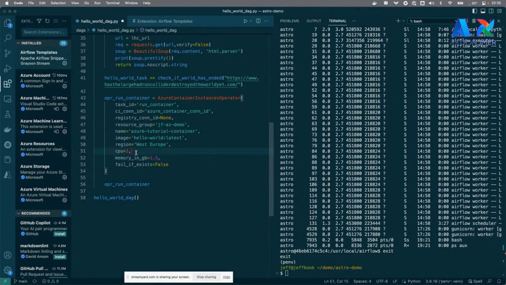You can also specify the size of infrastructure that you want to run. You can specify GPU if you want in here. So you can get quite fancy with this. You can also pass information into it.